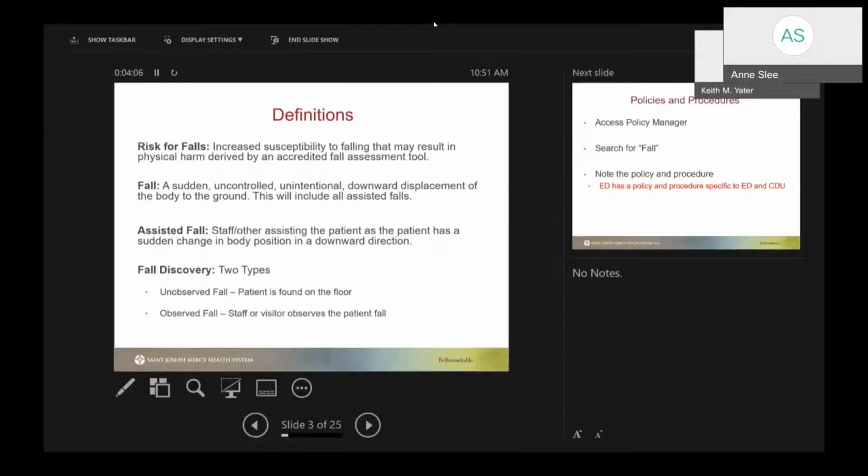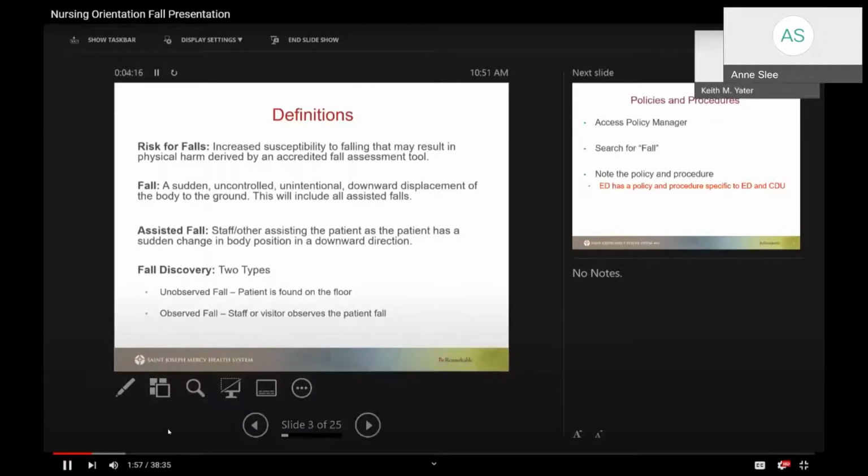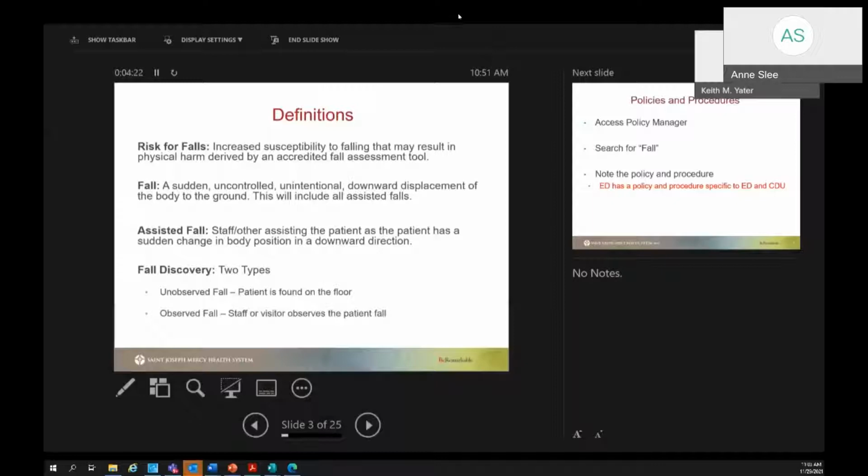Assisted falls, pretty easy. Anytime that we assist a patient to the ground, great thing about assisted falls is there's rarely injury. Fall discovery, so two different types. Unobserved falls, so we did not see them fall, but they are on the floor or they reported the fall. And then there are observed falls, so we actually saw them, or a visitor, anybody saw them fall. They can explain to us what happened.